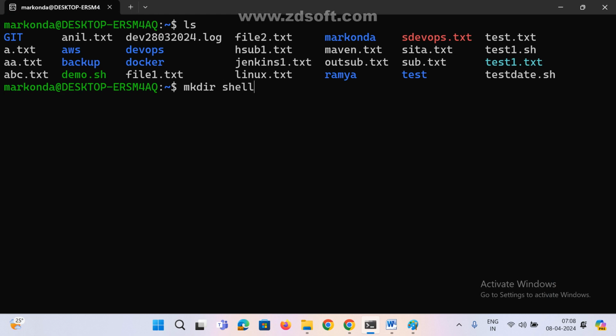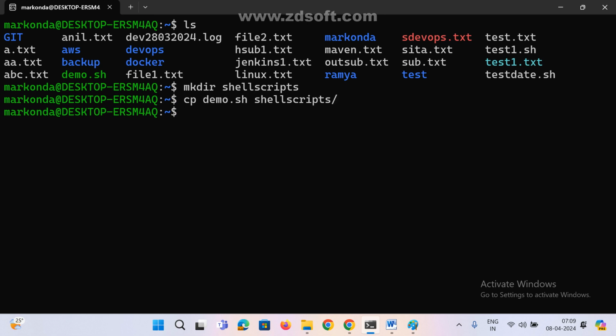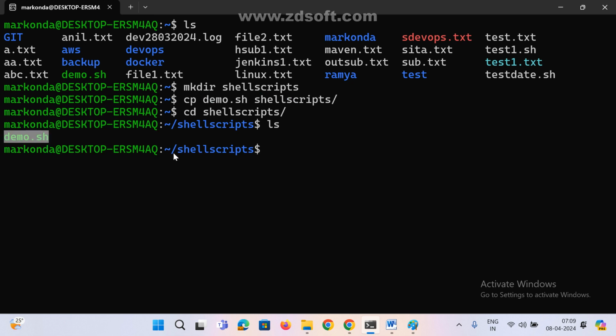Shell scripts, this is one directory. Now I am keeping this file in this path also. How to copy the file? cp demo.sh file to this shell directory. Now I copied it, you know what copy is. Cp means copying a file to this particular path. Now cd, and ls, one file is available. So I am going to create all my sh files under this directory only.